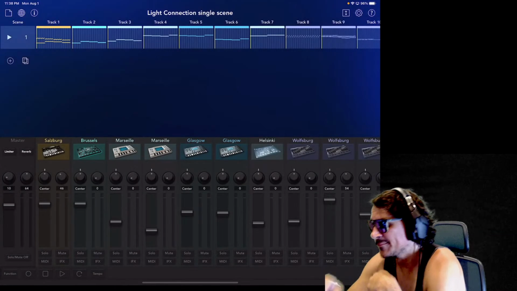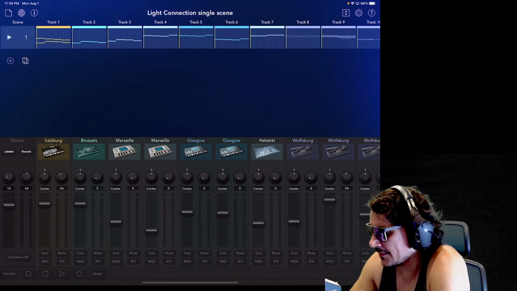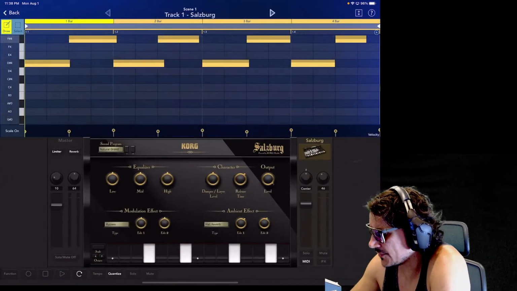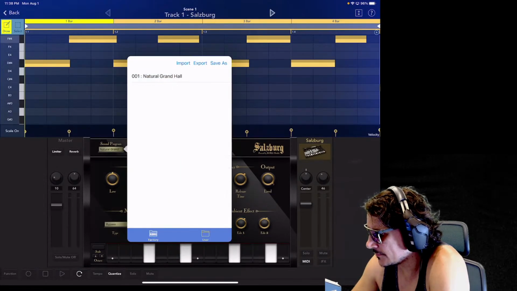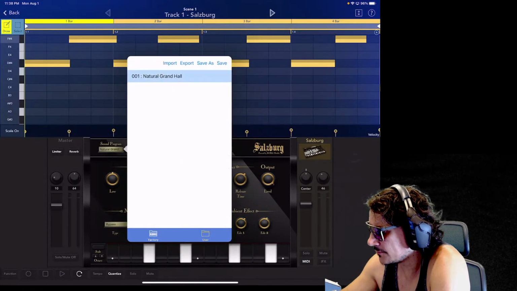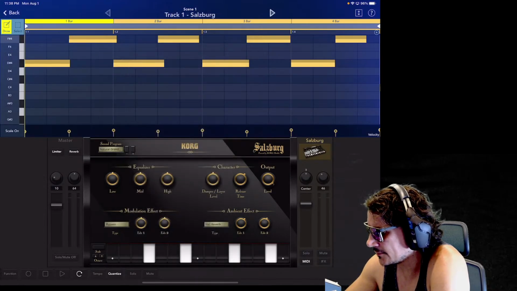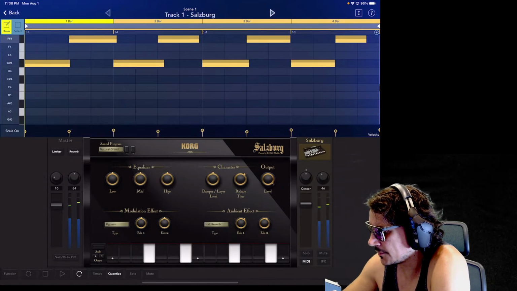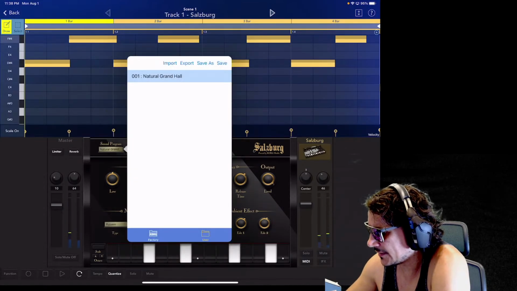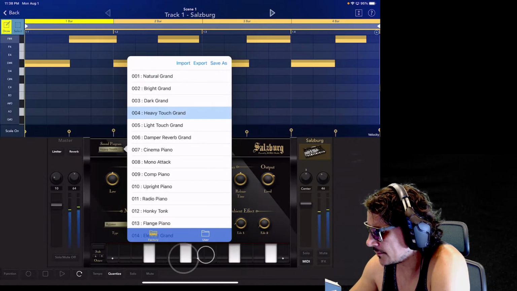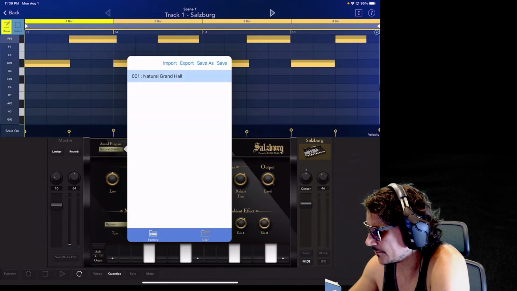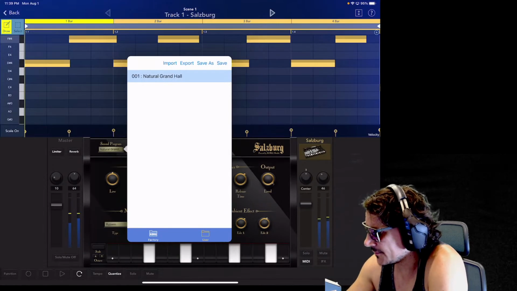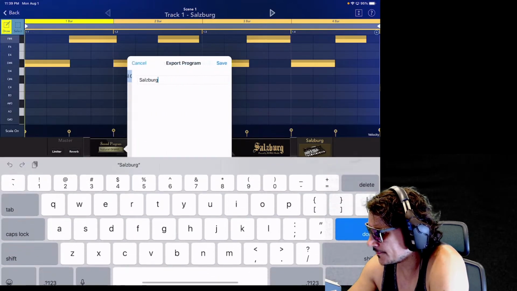Okay. So now I've saved this natural grand hall. I guess that selected it. So let me just make sure that is really the case. And then let's go back to here. Excellent, okay. So what happens if I export?